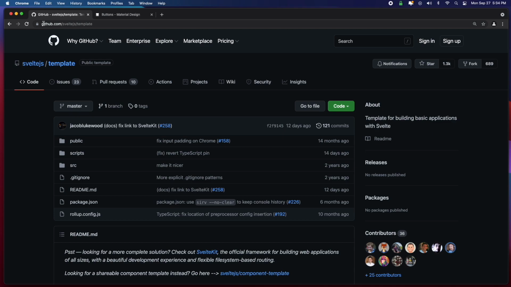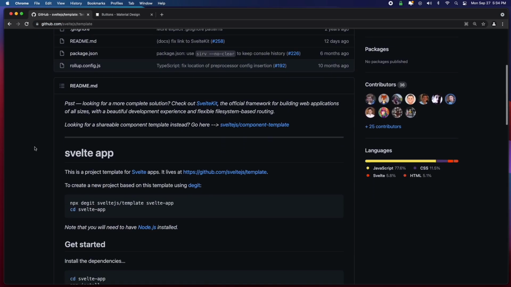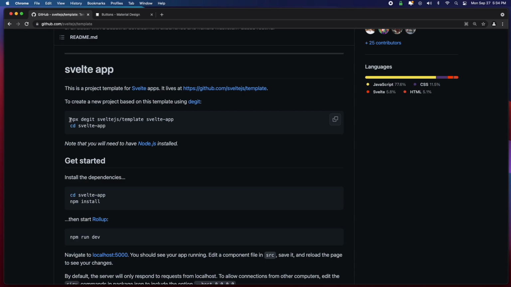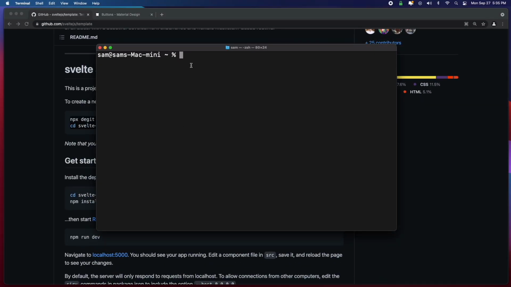So we're going to first go to github.com/SvelteJS/template. This is just the kind of standard vanilla, if you will, template that's available in the official Svelte repo. We're going to scroll down the page a little bit and go to these two commands. We're going to copy them. I'm going to use Command C on my Mac. If you're on Linux or Windows, it'll be Control C. And then I'm just going to flip over to my terminal here.